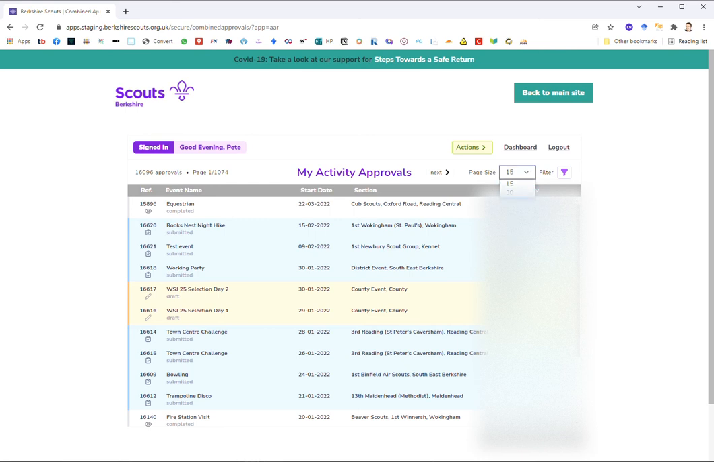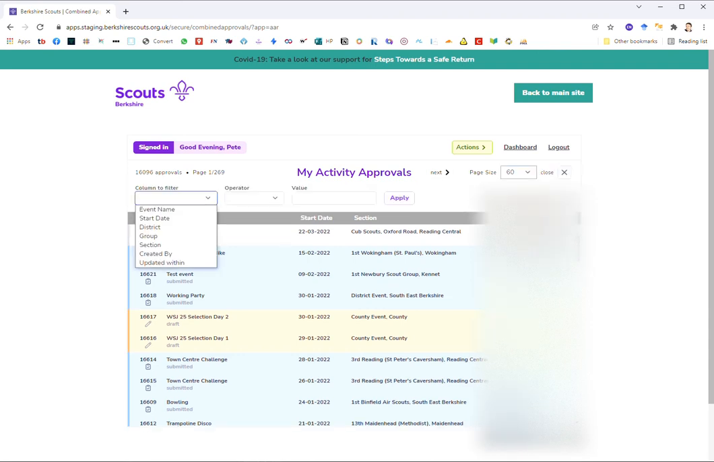You can see more events by increasing the page size, and you can also use the filter to help you find particular events. For example, from a particular section if you're just looking for cub events, or from a particular group, for example. So that might be helpful as an outset.